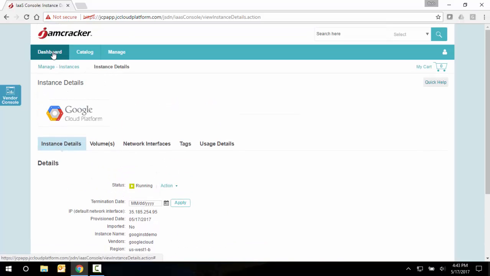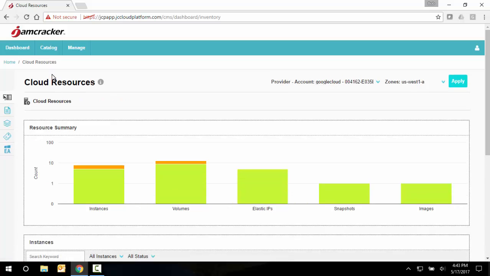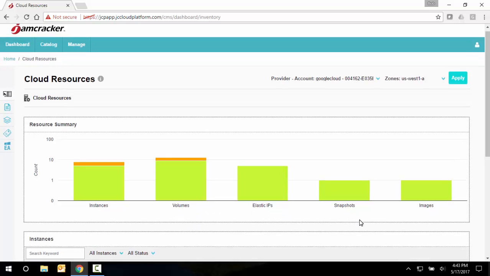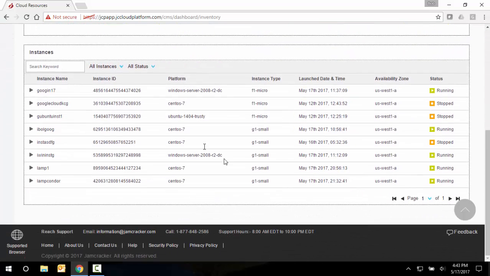We'll now take a look at information available in our dashboard as part of our analytics. So for this US West 1A zone, we can see that I have 5 running instances and 3 stopped instances. We get similar information about volumes, IP addresses, snapshots, and images. At the bottom, we also see a real-time view of the instances with information about them, including when they were launched, what zone they're in, and their current status.